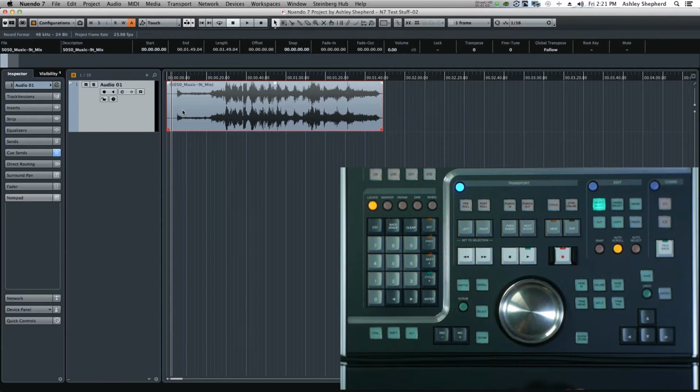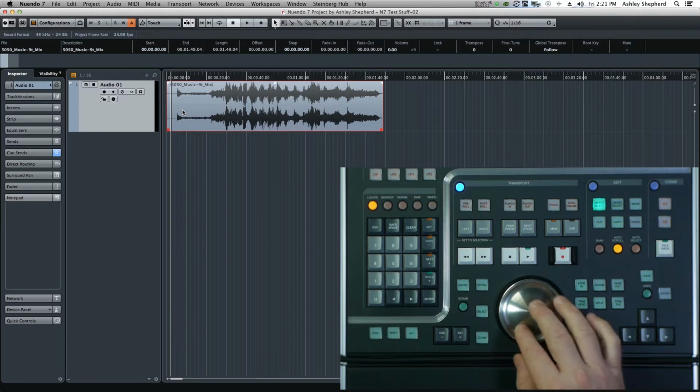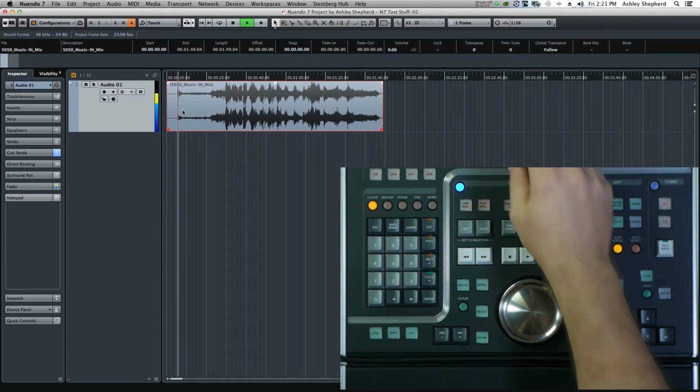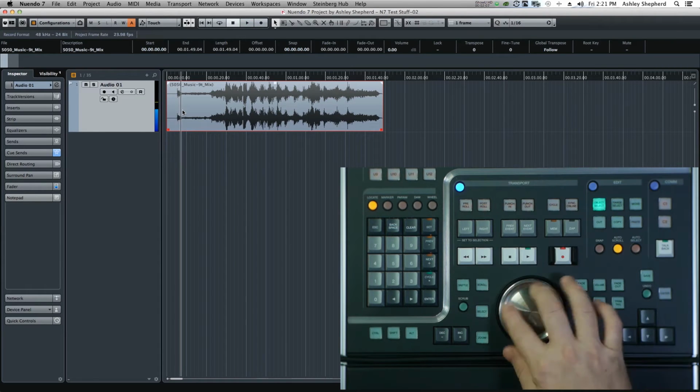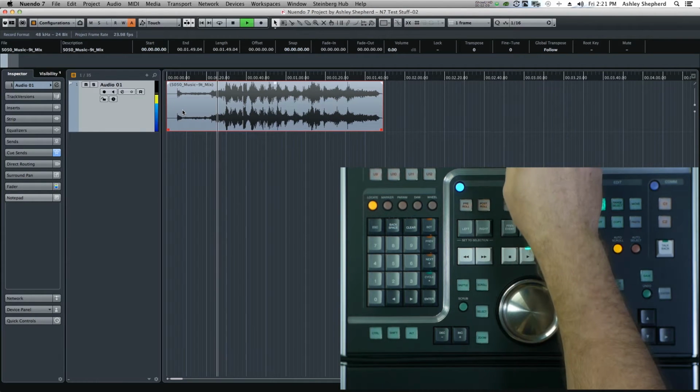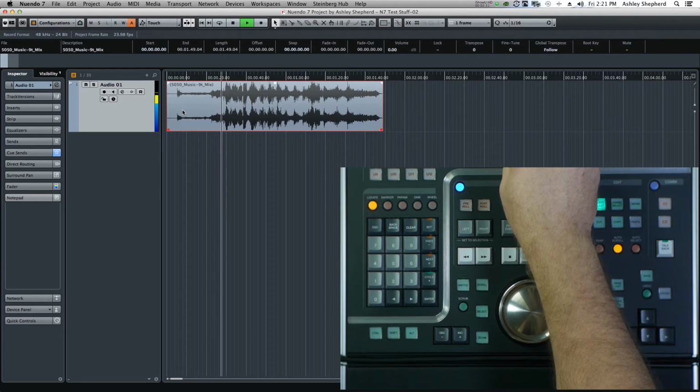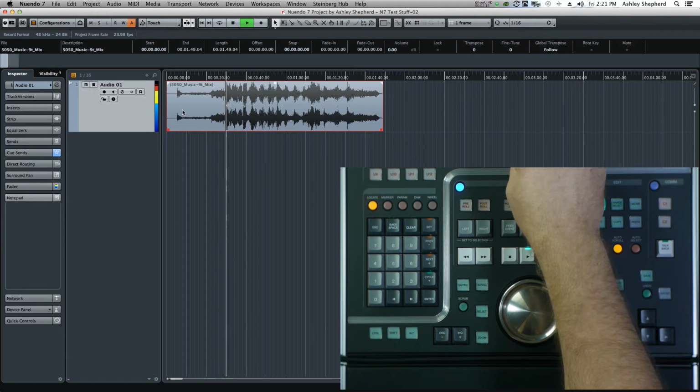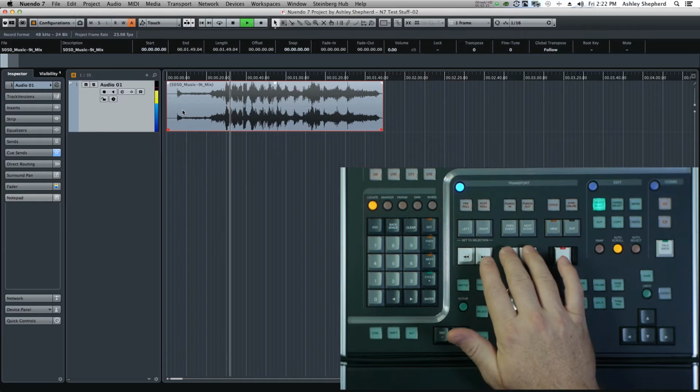Okay, so here I've imported a piece of music. I have it on a track, and we can play it. Listen to the score a little bit here. So there we go. Piece of music is playing.